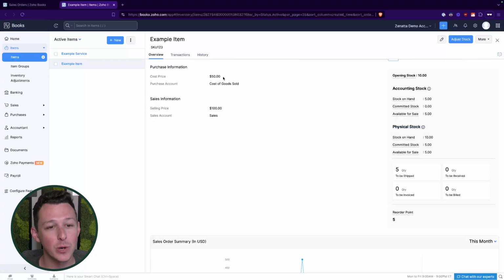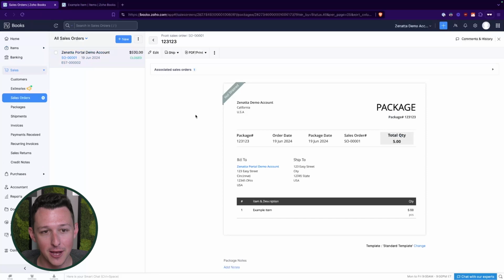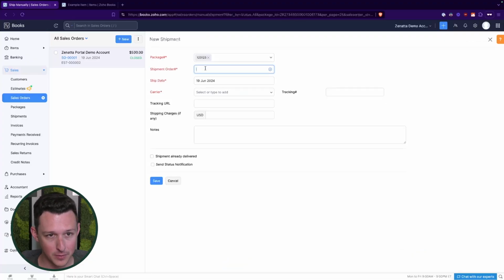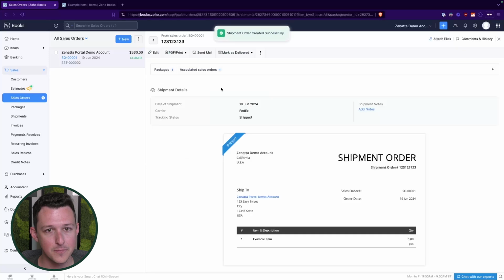When it comes to physical, I'll jokingly say take stock on hand very literally. You have it, you're holding it, you could go pick it up in your warehouse. Physically, you have possession of this item. Once we generate the package, this is generally where you'll trigger a package. The shipping team will look at the packages, maybe generate labels and get them out of the door. In our case, we'll just ship this manually. We'll give it a shipment number, give it a carrier as well, and click save. And now this package has been shipped.